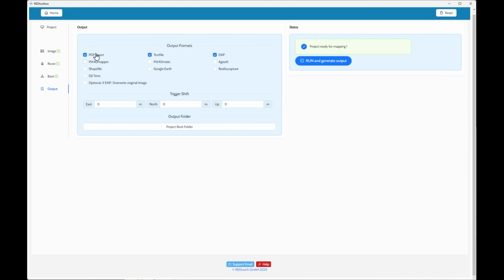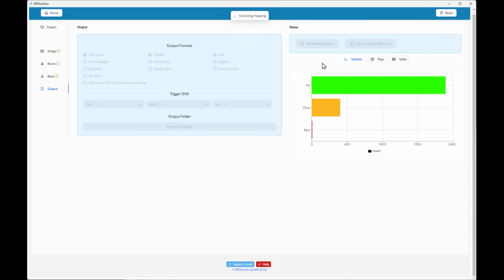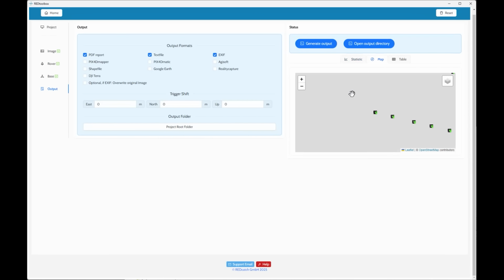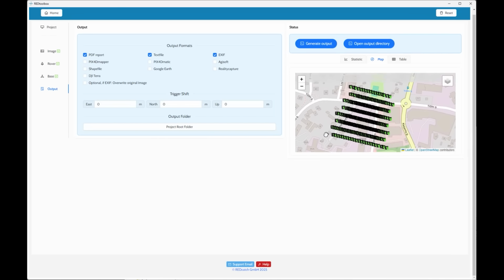Check output settings if they fit your needs, and then hit run to perform the tasks. PPK processing of the path, geotagging, and lever arm correction will be applied automatically for you. During processing, check the bars for fixed solutions, and when finished, the map for fixed solutions at image coordinates.